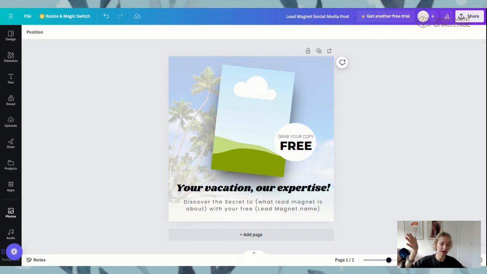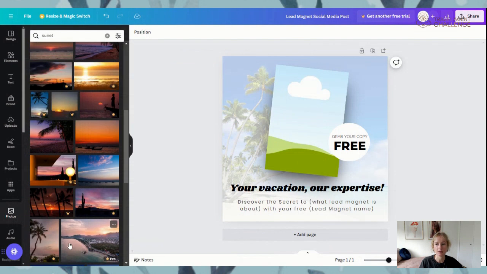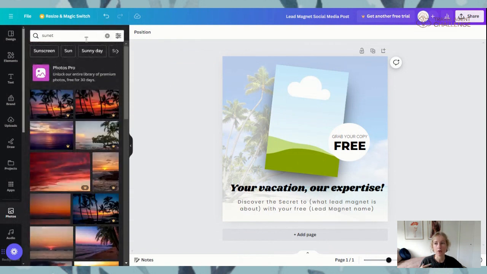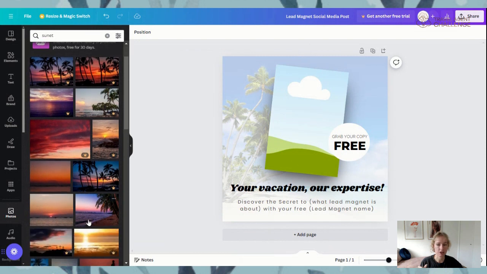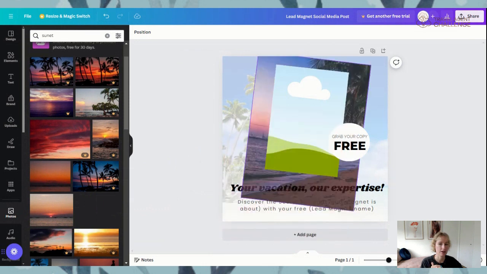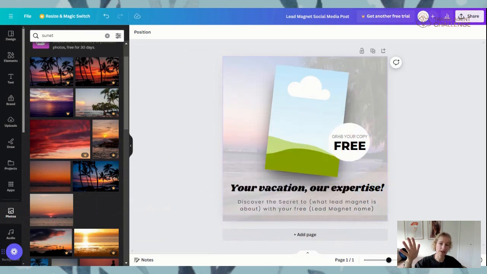So again, on the black navigation, three quarters of the way down, we've got photos. So for example, I was looking at sunset, or you can type in anything that is related to your niche. And then basically all that you are doing is, say, for example, if we wanted to use this beachy sunset picture, when we find a picture that we like, we just click, we hold the click, and then we're just dragging it until our mouse goes into the background. And then when we're happy with where it is, we're just releasing the click. So that's as easy as it is to change the background.